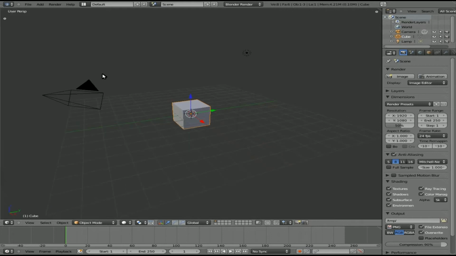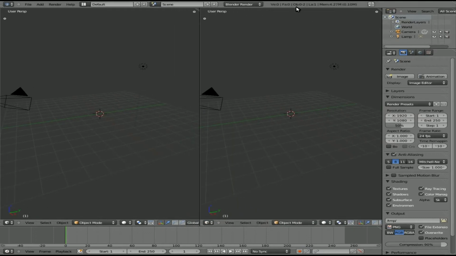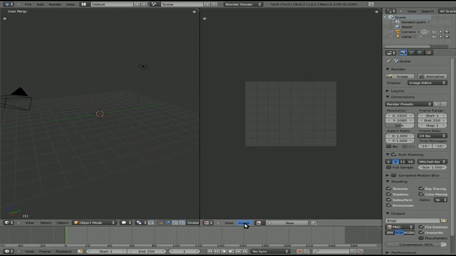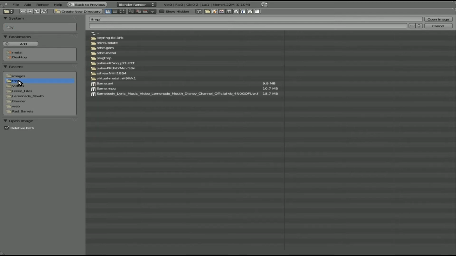Anyway, I'm going to hit T to get rid of that little bar over there. We're also going to delete the default cube here. Let's split the screen, grab this little crosshairs here and drag over. If you're used to Blender 2.4, Blender 2.57 adds back the old way of splitting the screen if you wanted to split it that way. We're going to click here and go up to UV Image Editor. We're going to choose Image, Open, and I'm going to go to where I downloaded the original music video.